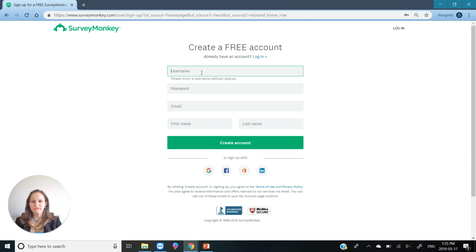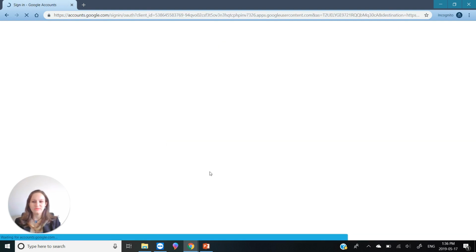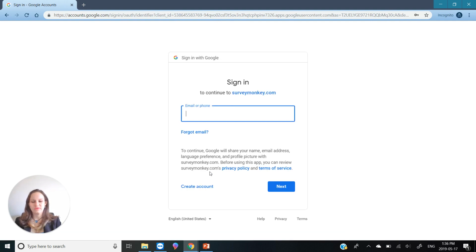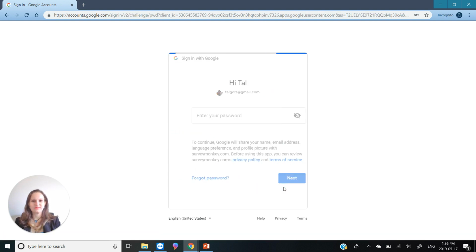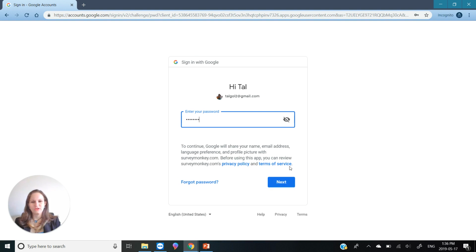Now, this is up to you if you want to have a username, password, email, and all of this created, or sign up with either a Google account or Facebook account, Outlook, or LinkedIn. For these purposes, I'm going to use Google because I don't like to remember too many passwords, and it just makes it easier. And Google already knows my password because I'm logged in. So again, that makes it easier.